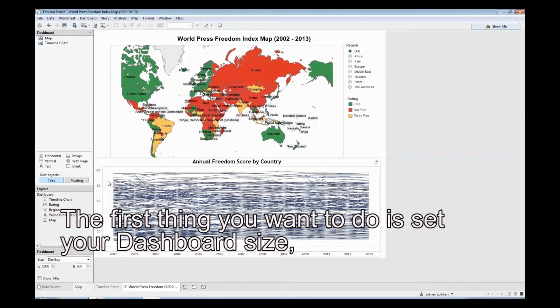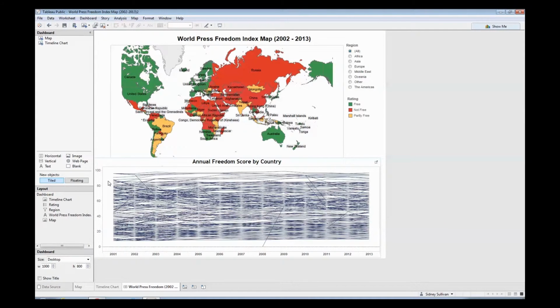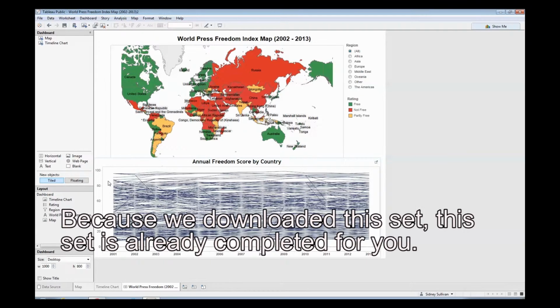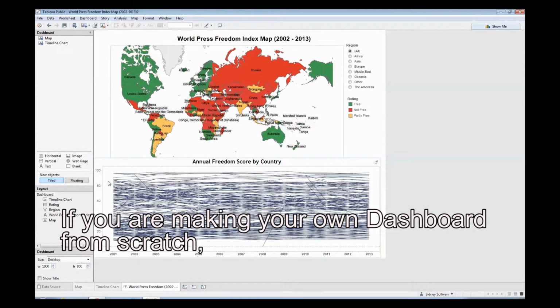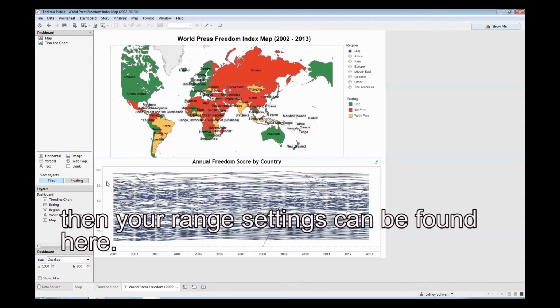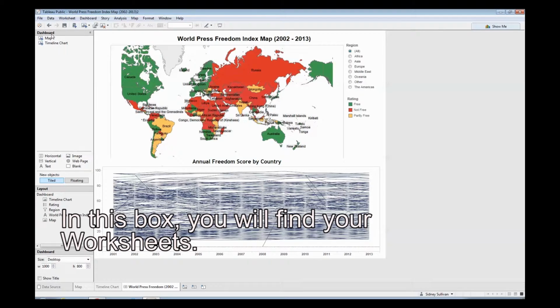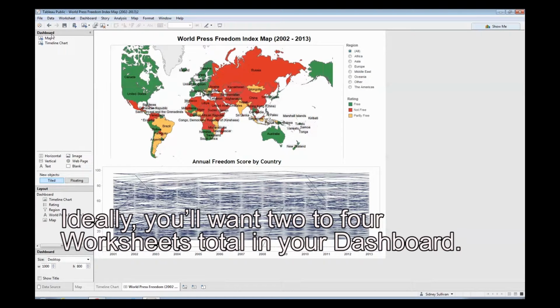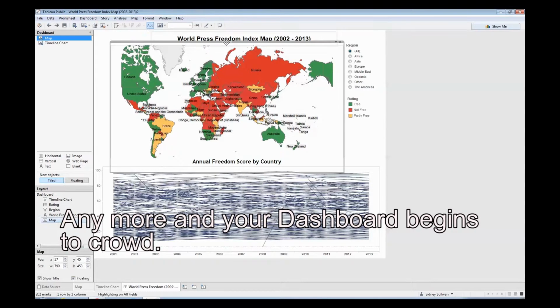The first thing that you want to do is set your dashboard size, also known as the range. Because we downloaded this, it is already completed for you. If you are making your own dashboard from scratch, then your range settings can be found here. In this box, you will find the worksheets. Ideally, you will want 2 to 4 worksheets total in your dashboard. Any more in your dashboard begins to crowd.